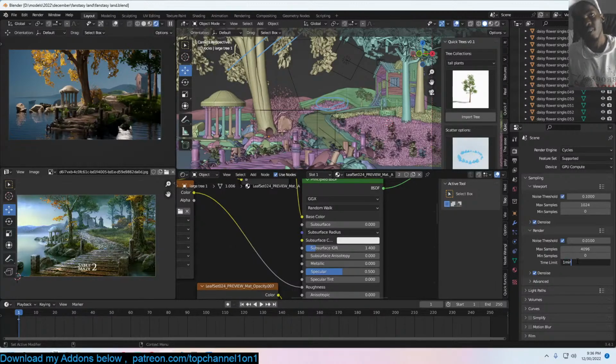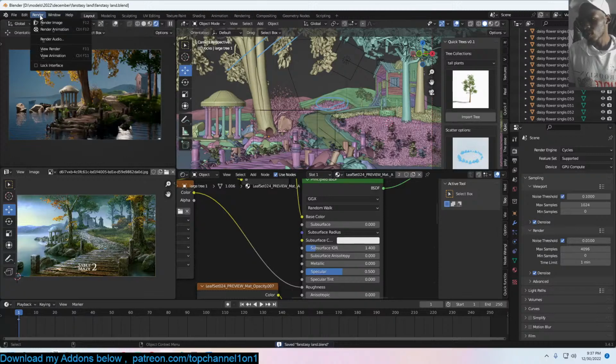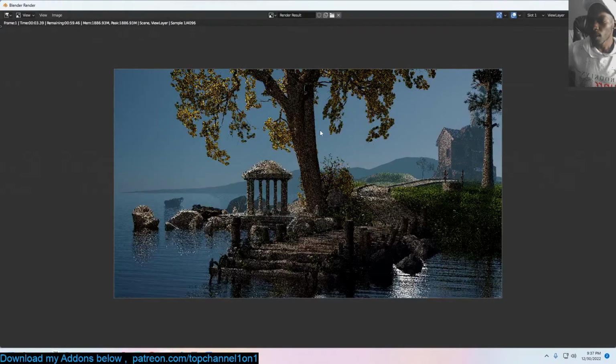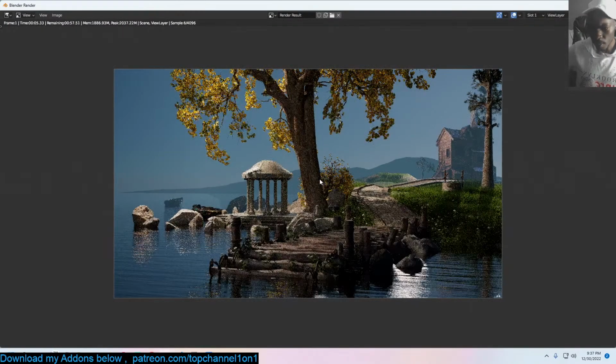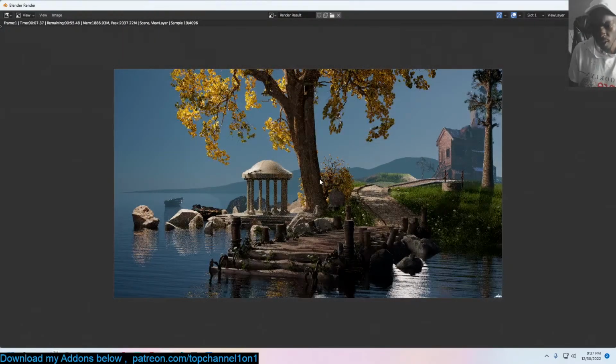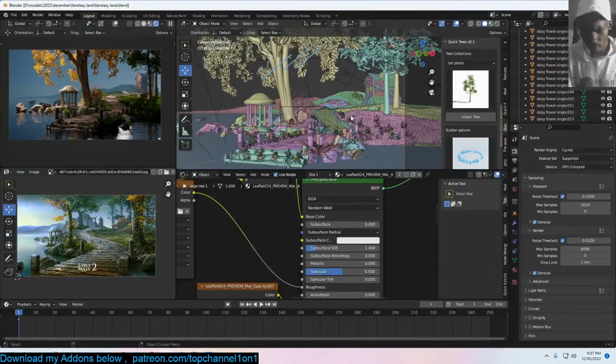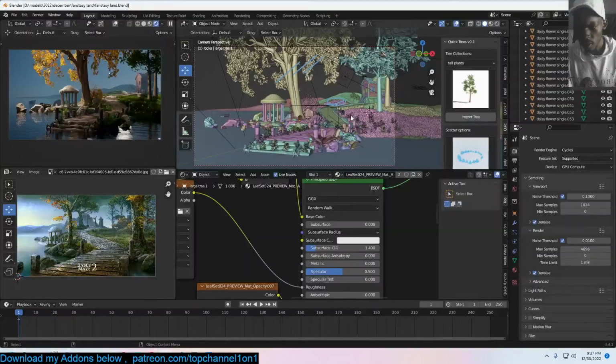1 minute. See how this looks fully rendered. And maybe we can make some improvements on it. Let me see what it's like. Something is missing.